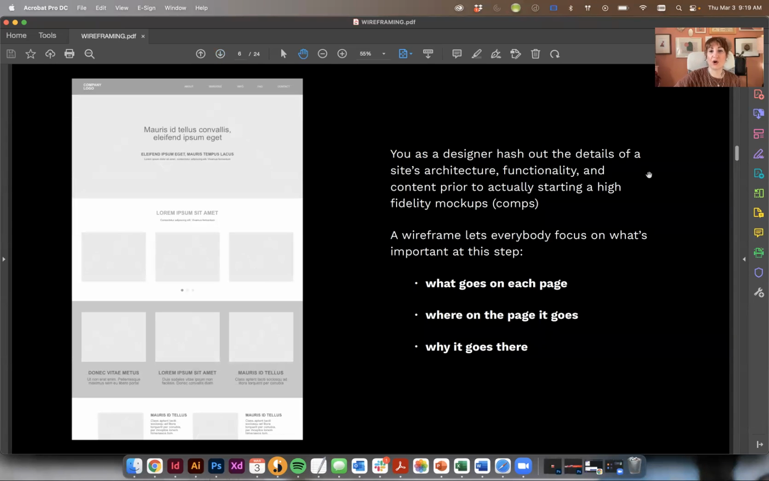So as a designer, you hash out all those details of the site architecture, the functionality, the content prior to actually starting a high fidelity mockup. So that means your comps. This is where that little kind of picture graphic comes in. A wireframe lets everyone focus on what's important at this step. So what goes on each page, where on the page it goes, and why exactly does it go there.